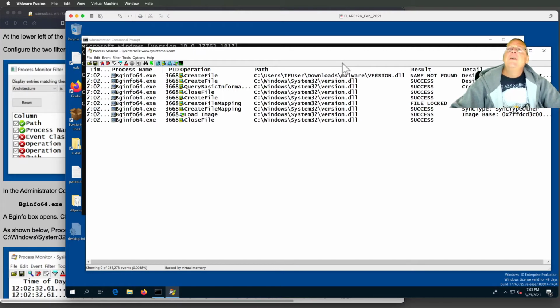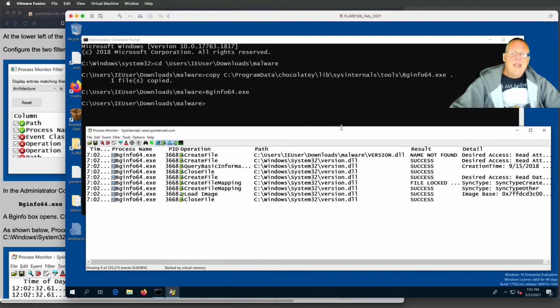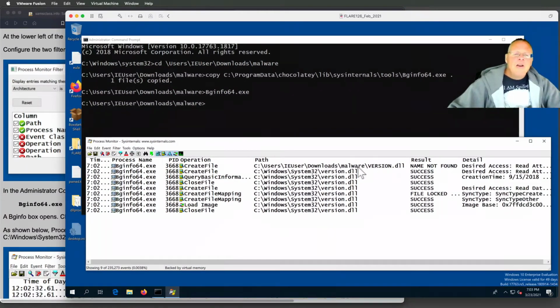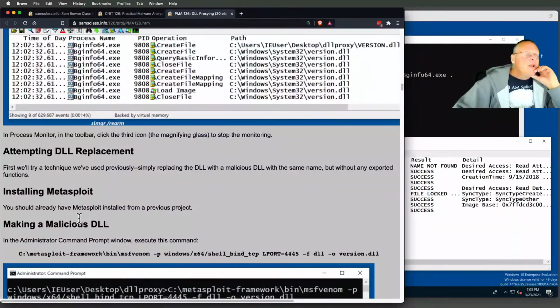Let me bring this down a little for the video, because I see my head is covering it a little bit. So here it is, trying to load out of the malware directory and getting name not found, and then it looks elsewhere. So now if I just put a file named version.dll in the same folder as the malware, it will load that instead. So that looks pretty good. So let's try doing that.